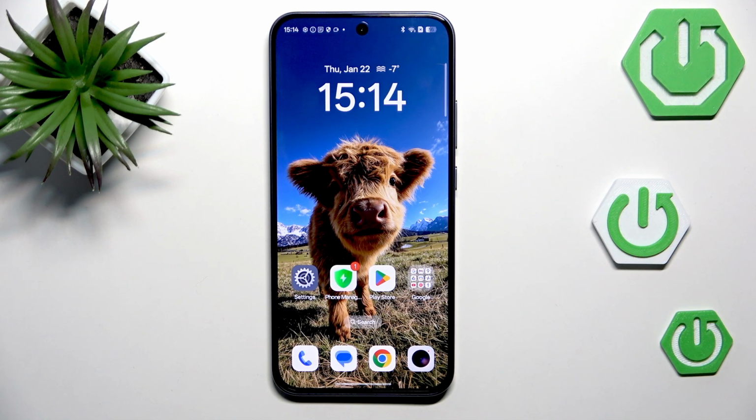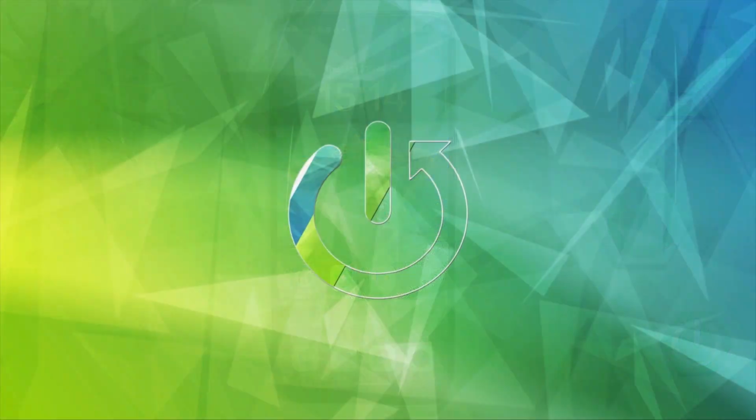Hi everyone, in front of me I've got OPPO Reno15 FS, and let me share with you how to activate automatic software updates on this device.